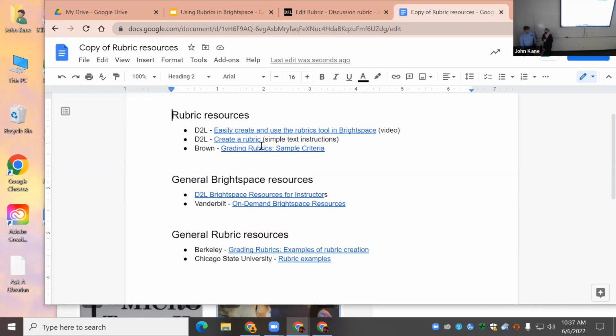Yeah, here's some specific Brightspace rubrics, some general information about creating rubrics, some general Brightspace resources. These are related to rubrics in D2L. Well, actually, that one belongs down there. Never mind, sorry about that. Here's some general Brightspace resources, which are really good. Vanderbilt has an incredible array, a very large collection of information for faculty. These examples might be helpful as you work through it.